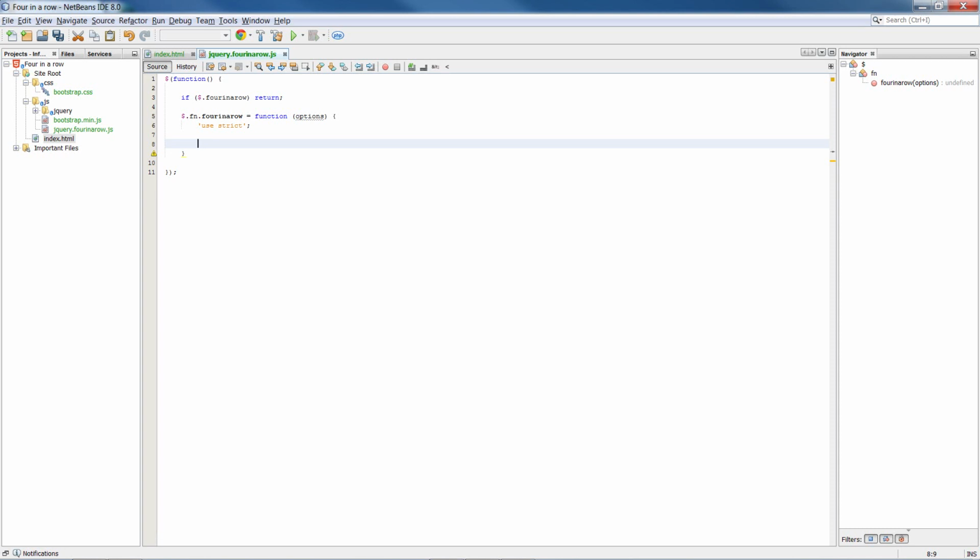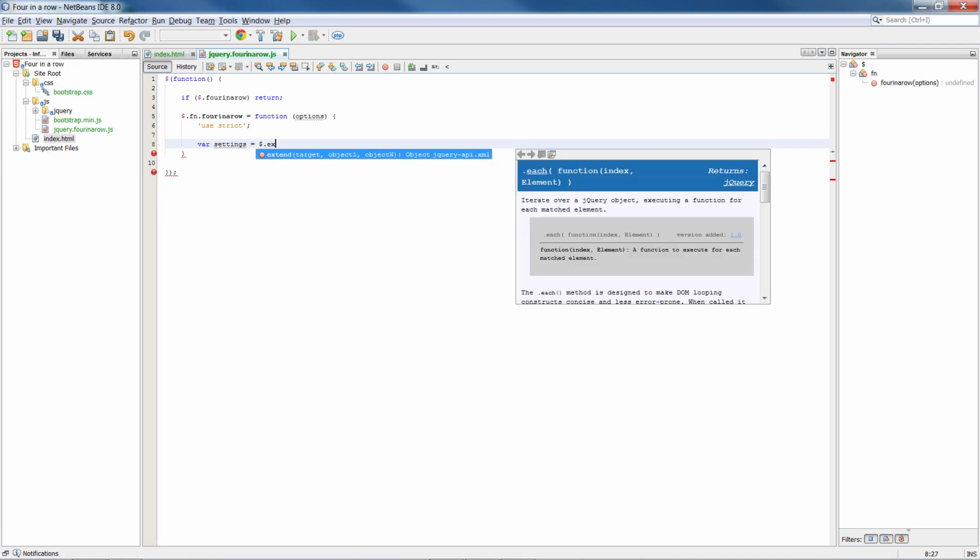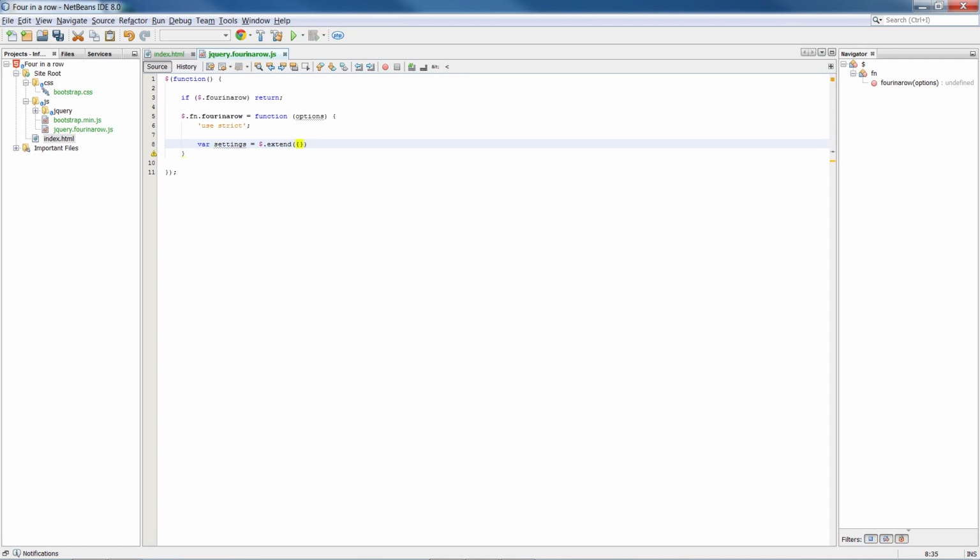So the next thing we're going to need to do is actually handle these options. So the first thing we should do is to actually set some defaults for the options that we're going to pass across. And this is really simple. So we just create a variable called settings. Because options is an object, we're just going to extend it like that. And we obviously want to set some defaults, which we do in here.